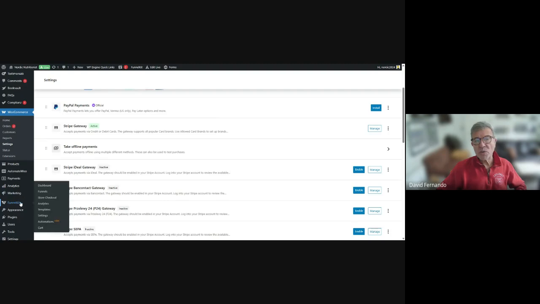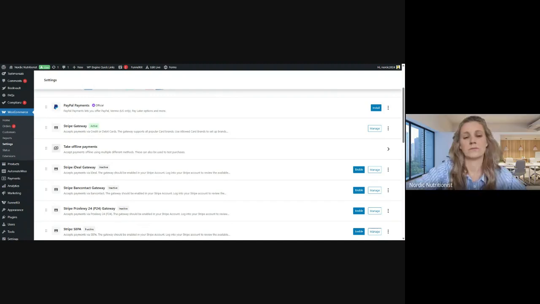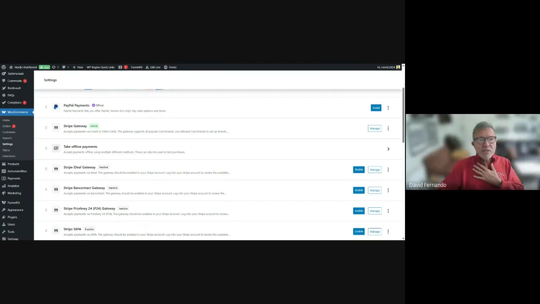The reason we're using Funnel Kit is it changes the look and feel of the WooCommerce checkout to something like Shopify, which is what Nelly wanted. So it's a very popular thing to do. So you can see here that Stripe Gateway is active. All the others have got this blue box that says enable, so they're not active, they're just there.